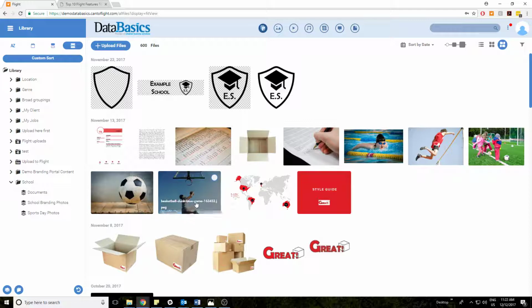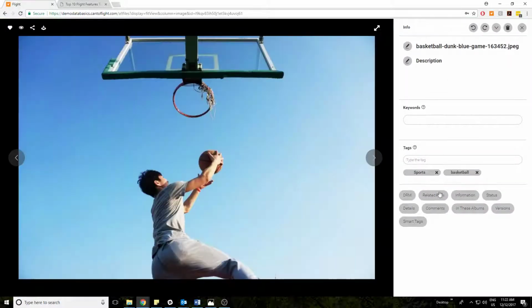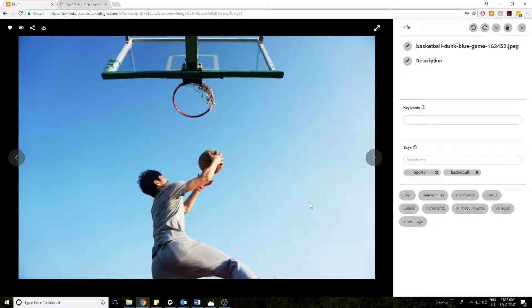So if I was to go to this basketball here, you can see in the quick view that there are a few of these little call to action buttons. If I press smart tags, you can see the tags that have been associated with this particular image. So in this case we have a human, a people, and a person, which I think you'll agree is very much what this is. So this works for not just humans, it works for locations and anything like that, and it'll just make the time of the contributor or the administrator much simpler when they're uploading those tags.